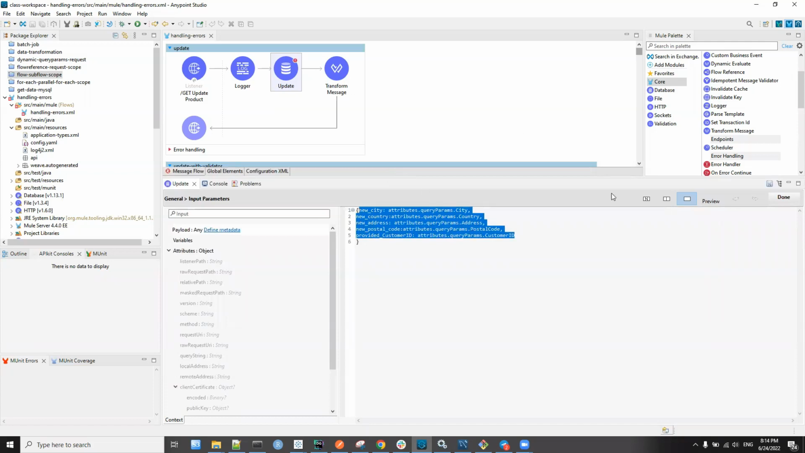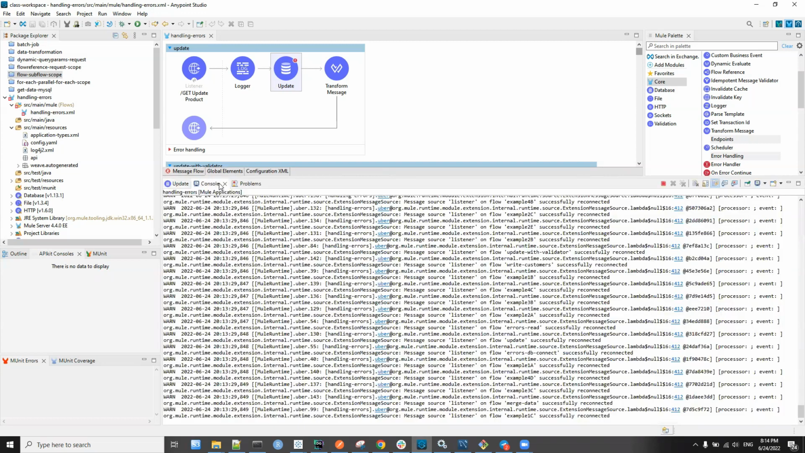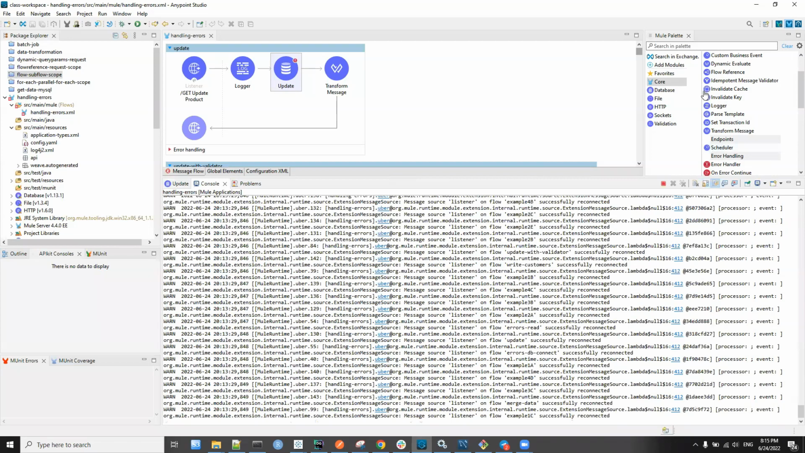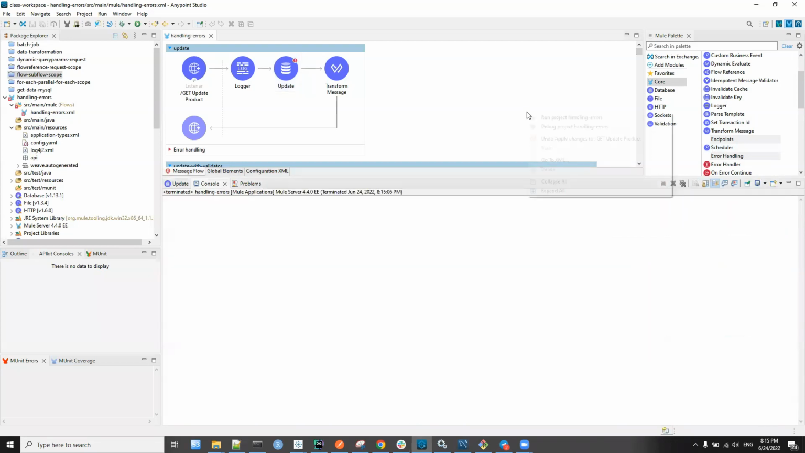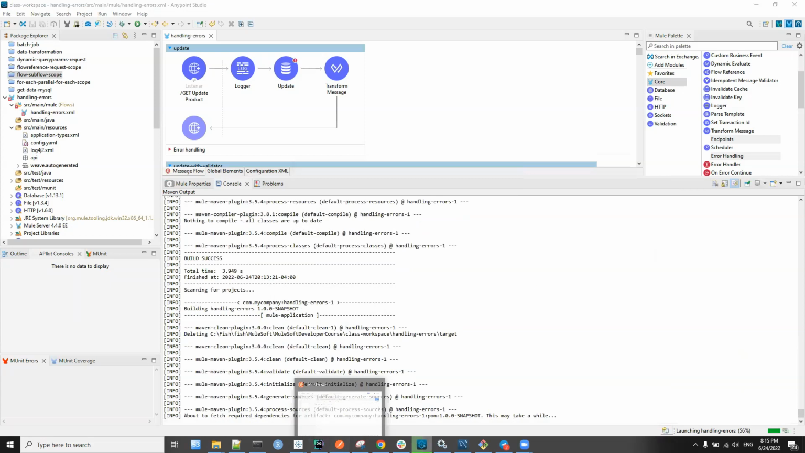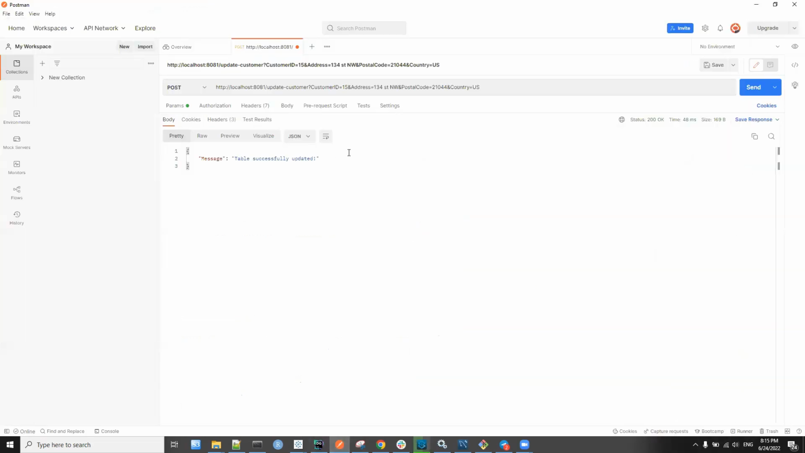Let me make sure this is running. Let me stop this and run it in debug mode, and prepare in Postman. So we have Postman here.